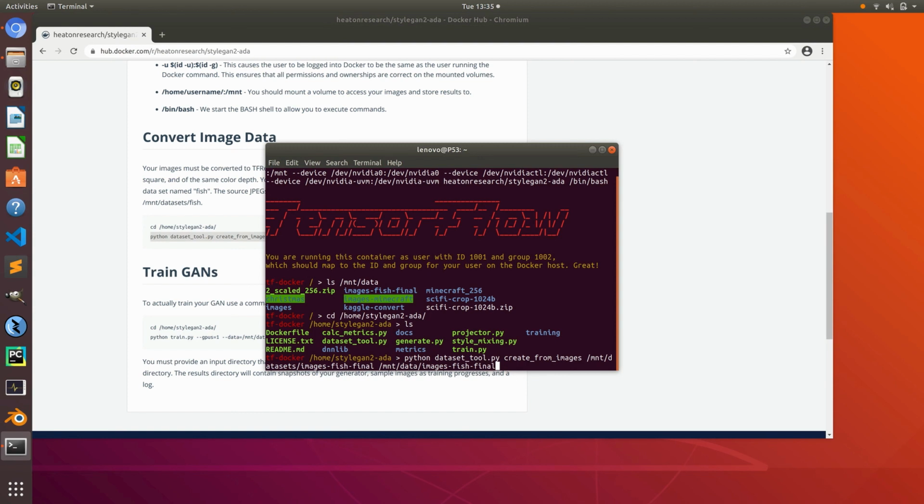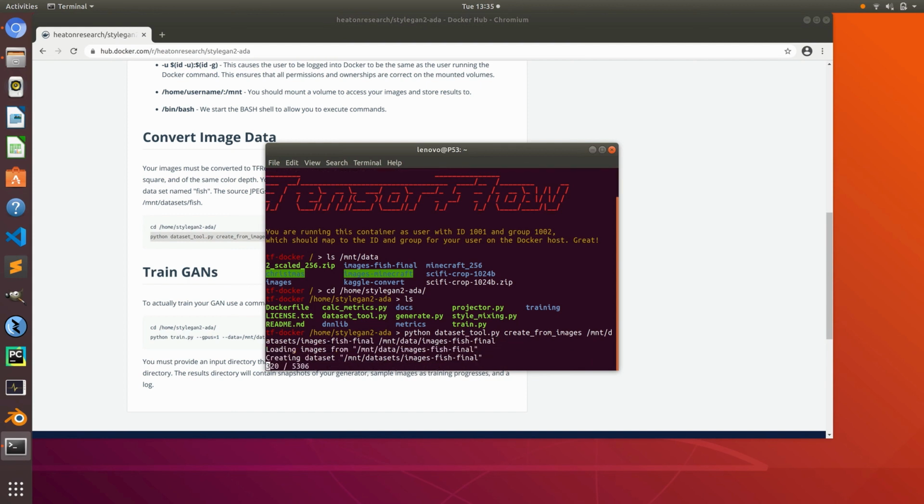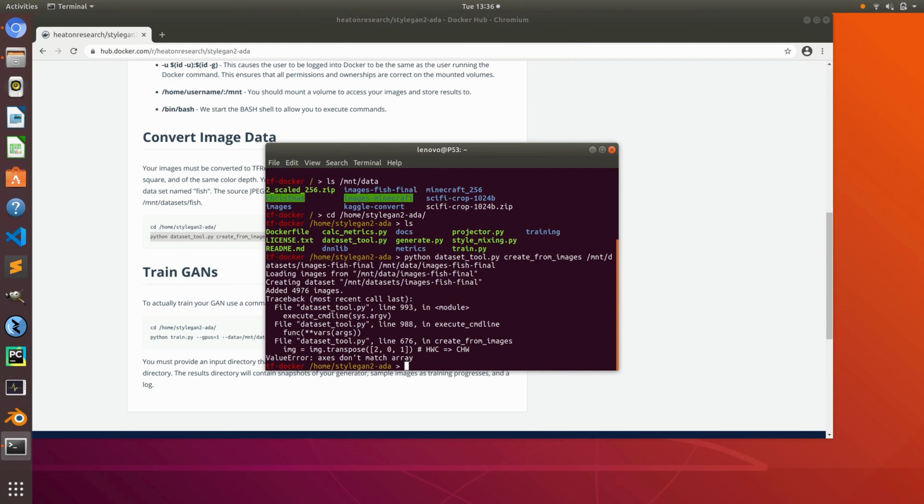So let's go ahead and run that, see if I actually got that all correct. Yes, and now it's converting. These are 256 by 256 images. If it's 1024 by 1024, then it's going to take longer. By the way, this is one of these error messages that I mentioned. If it says axes do not match array, this means basically you have an image in there that is not of the same either dimensions or color depth as the others.